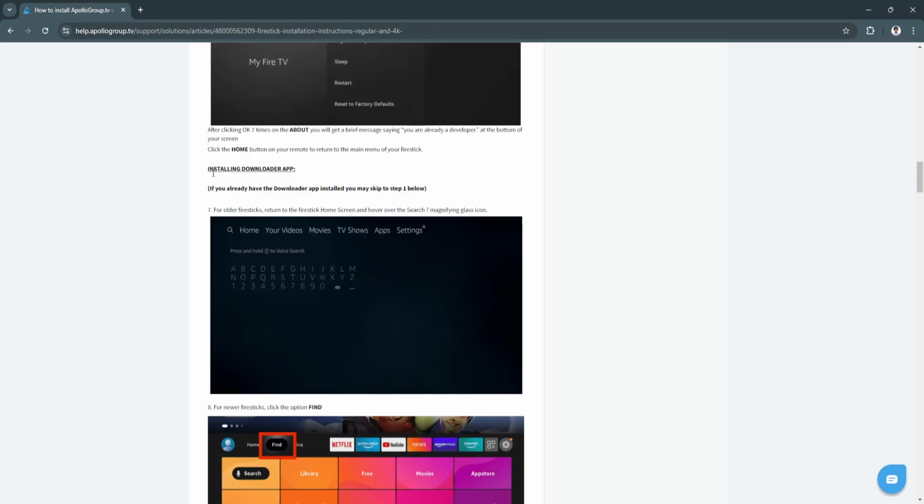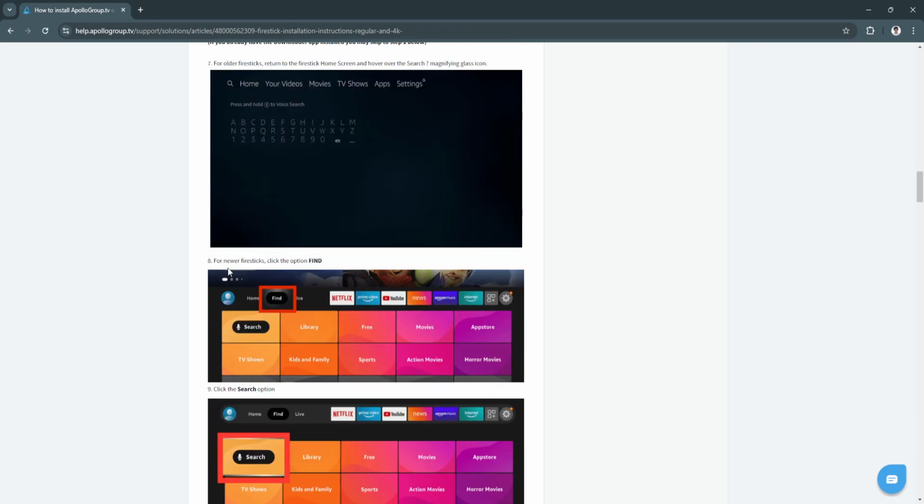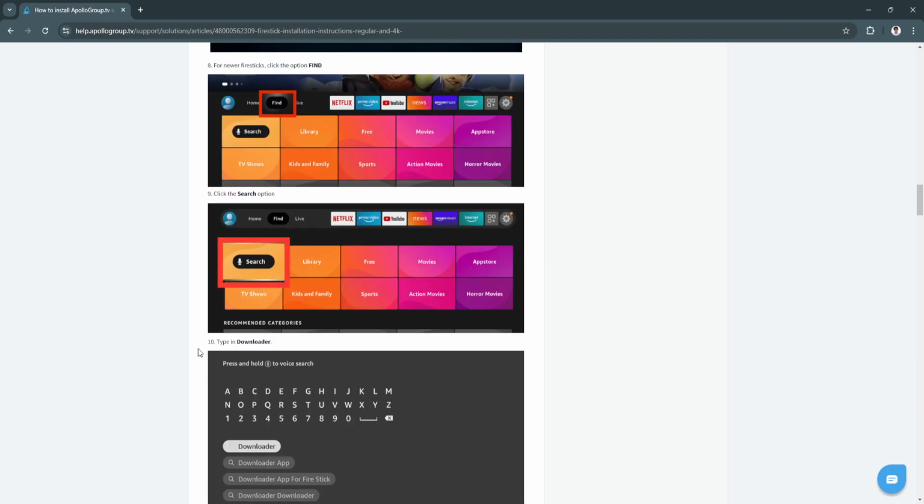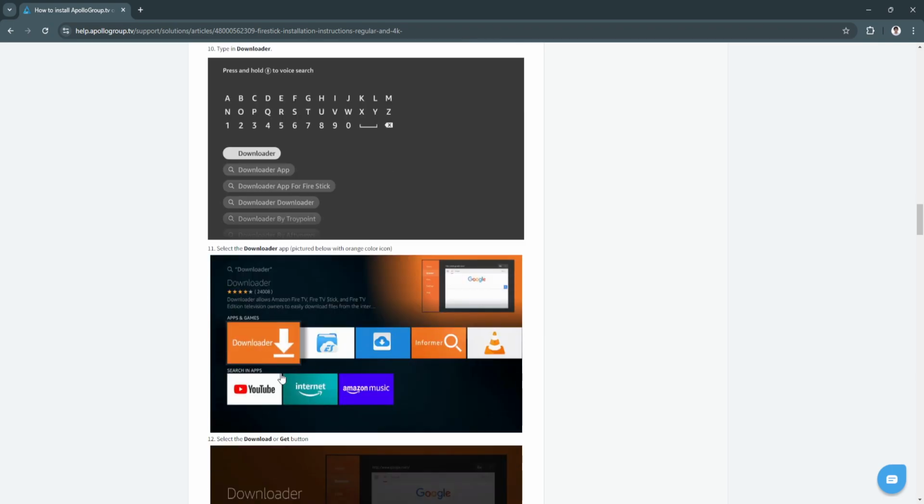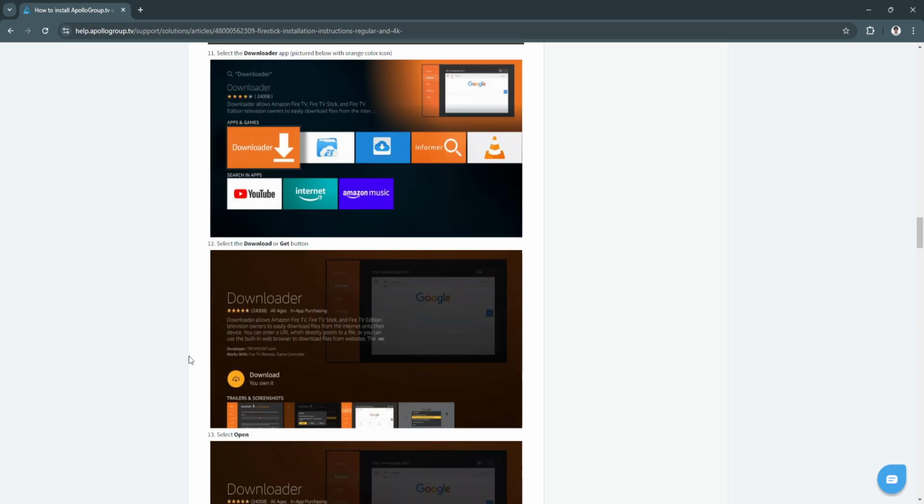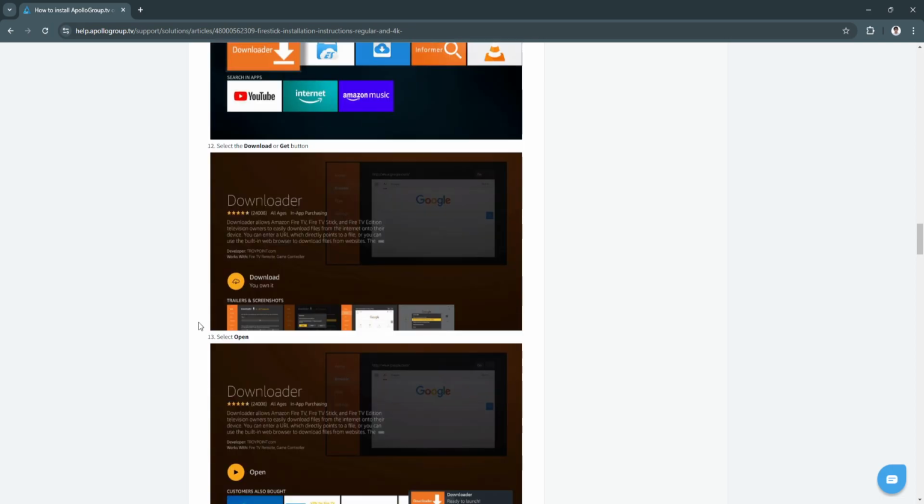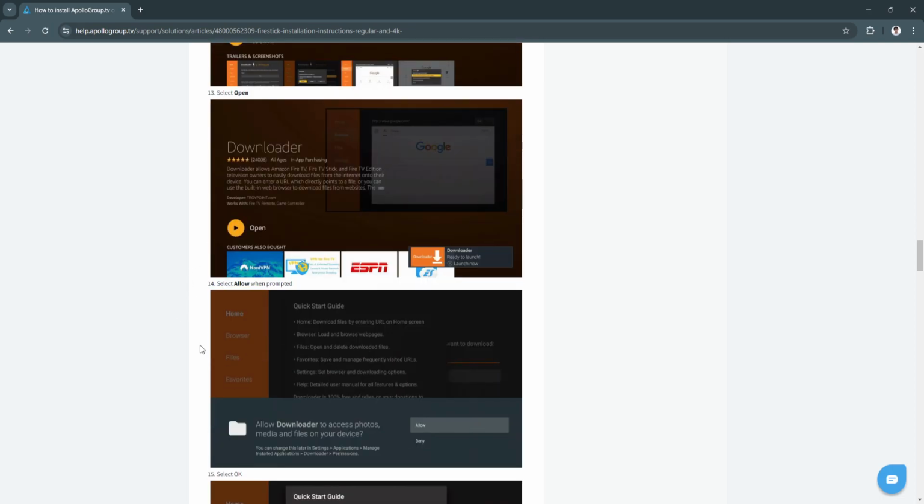Now we want to install the downloader app. For older Fire Sticks, return to the Fire Stick home screen and hover over the search or the magnifying glass icon. For newer Fire Sticks, just click the option find. Now click the search option and type in downloader. Now you want to select the downloader app. It has the orange color icon. So just click that. Now select download or get and open the downloader app.